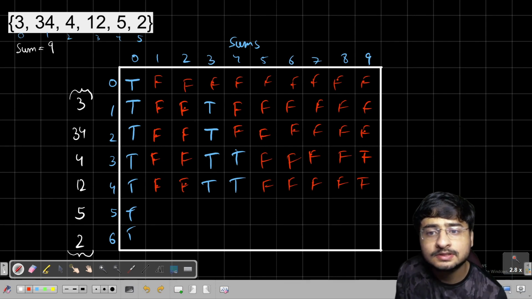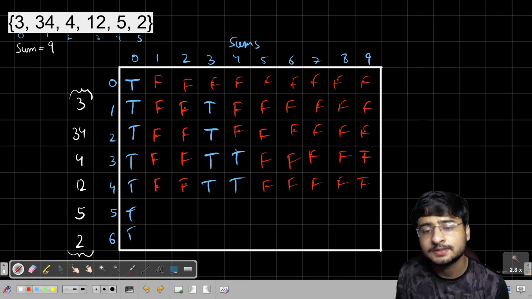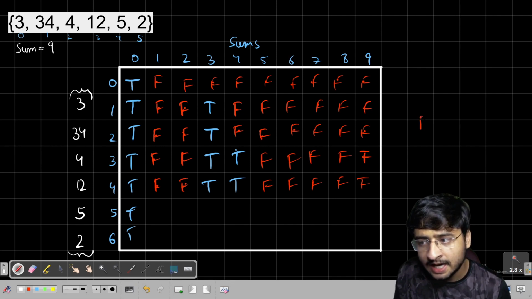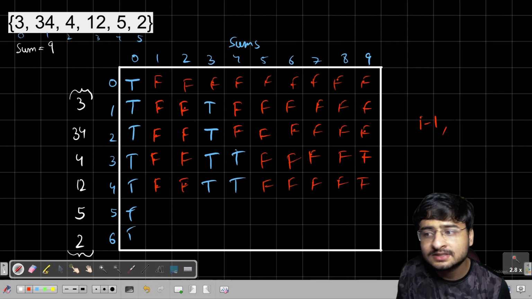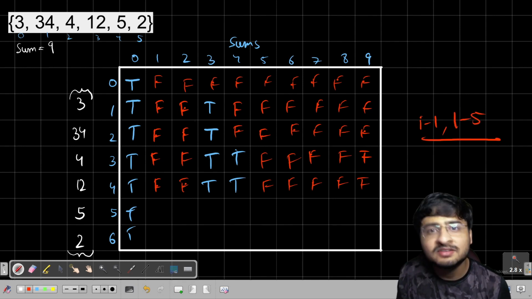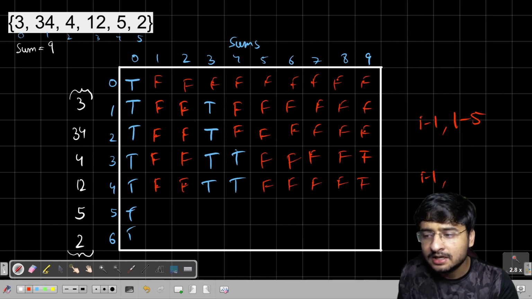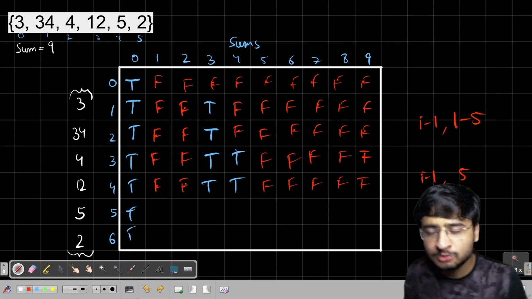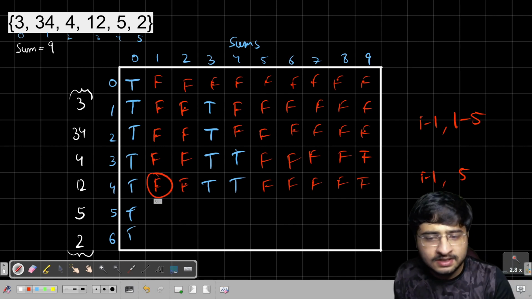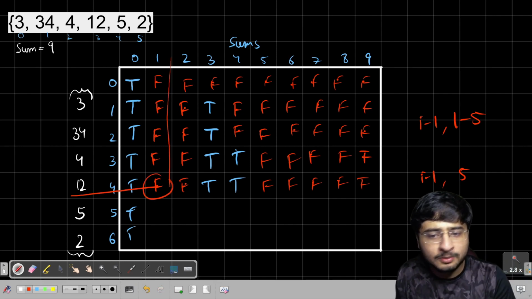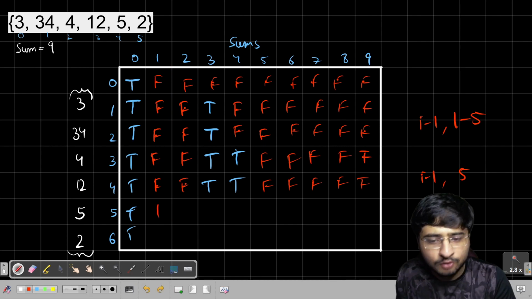If 5 comes, I'll generalize for everybody now. If 5 comes, what will I say? Here, i minus 1 people, are you able to make a sum of 1 minus 5? Negative sum. They'll not be able to make a negative sum. If I do not come, i minus 1 people, are you able to make a sum of 5 itself? You can see i minus 1 people are not able to make a sum of 5. This means I'll simply write false here.